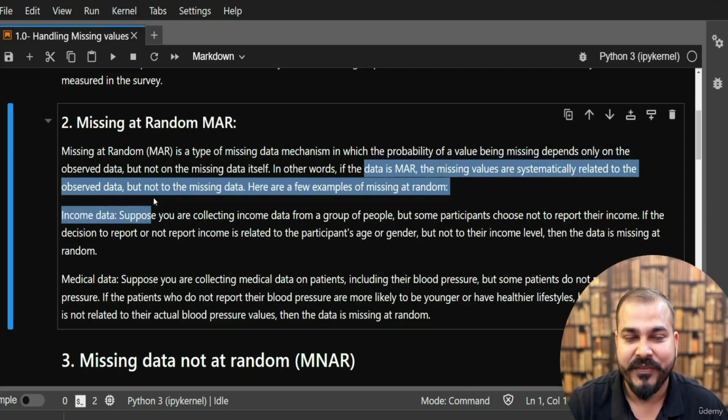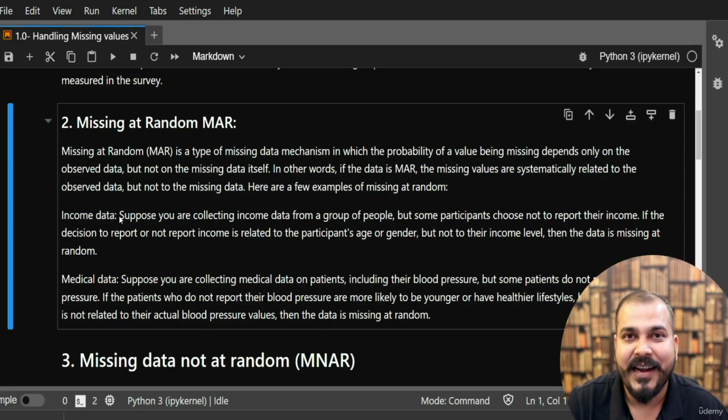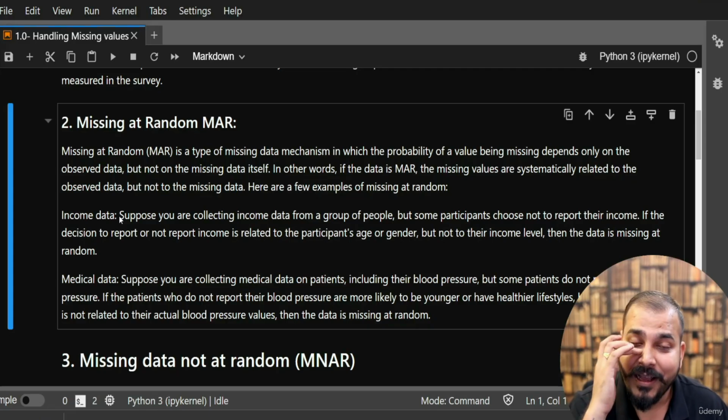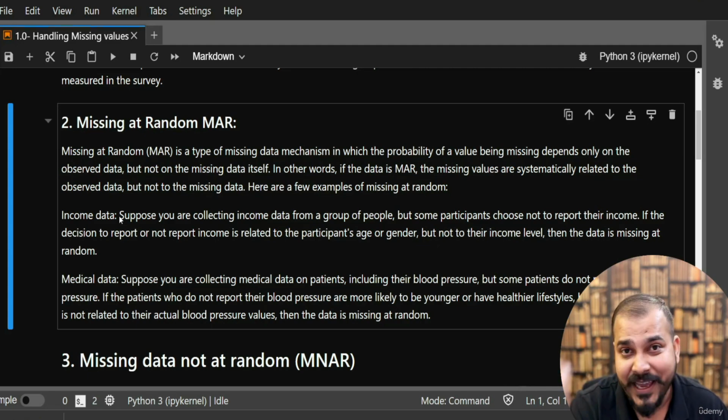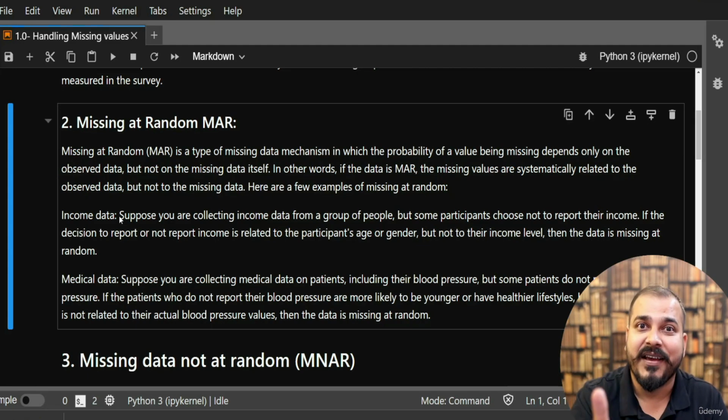There is some relationship. One example I can talk about, the basic example. Let's say someone has given me a survey to fill and I'm not comfortable. Usually men are not comfortable disclosing their salary, and women are not comfortable disclosing their age. So in this kind of survey, if there is an income field, I will not fill it.